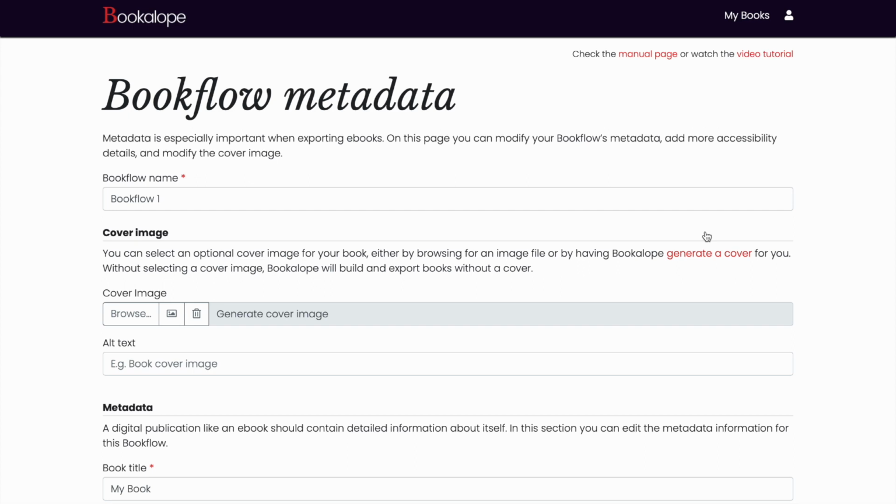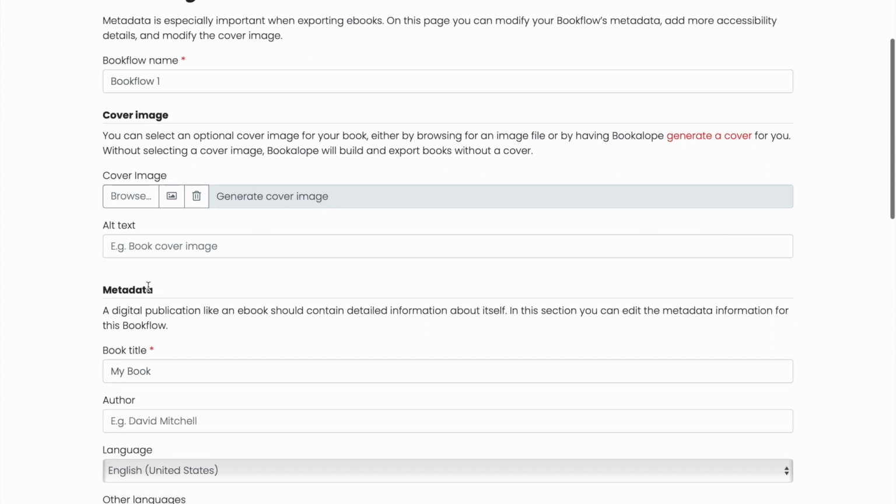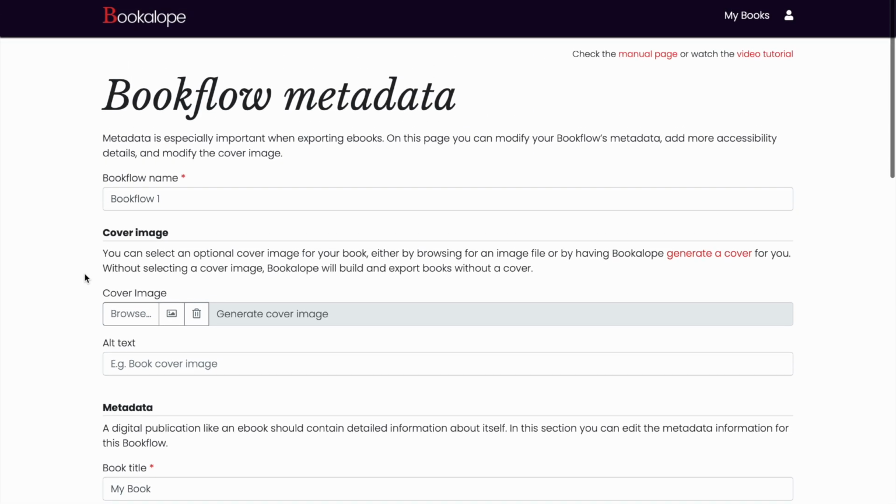If you upload your manuscript in a file format which already contains an explicit book cover image, like an ebook, then Bookalope extracts that image and manages it automatically as the book's cover image. If you upload metadata along with your manuscript that contains cover image information, then Bookalope handles that as well.